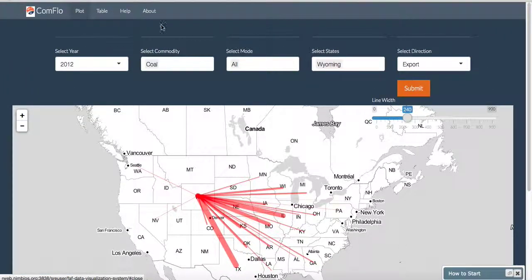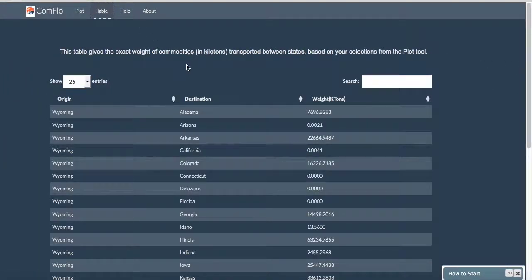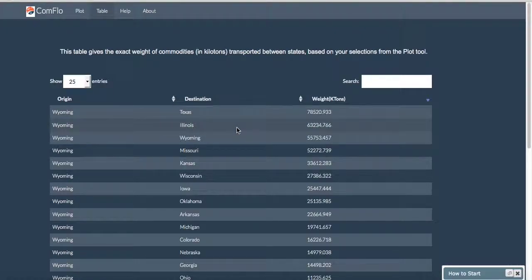We wanted some data. We could hop over to the table tab, actually, and we could view the source data on the selection you've just made. And you'll notice that you can actually sort by weight. So by doing that, we can see actually right away which states import the most coal from Wyoming. Number 1 is Texas, number 2 is Illinois, and number 3 is actually coal shipments within Wyoming itself.